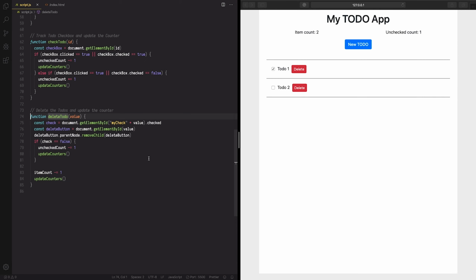And finally here we have the delete to-do function that takes the delete button value as an argument which is the same as the checkbox ID, and then gets the checkbox DOM by ID and checks if the to-do is checked or not to update the unchecked items counter according to that after deleting the to-do, and finally updates the items counter. And that's all of my application JavaScript code.